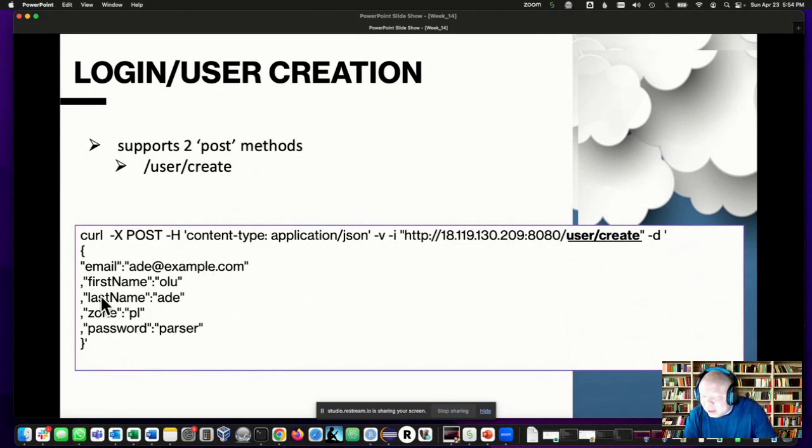So email again, first name, last name, zone, password. Please notice that all these fields are case sensitive. This is first lowercase, the N is uppercase. Last, the N after last is uppercase. Okay.